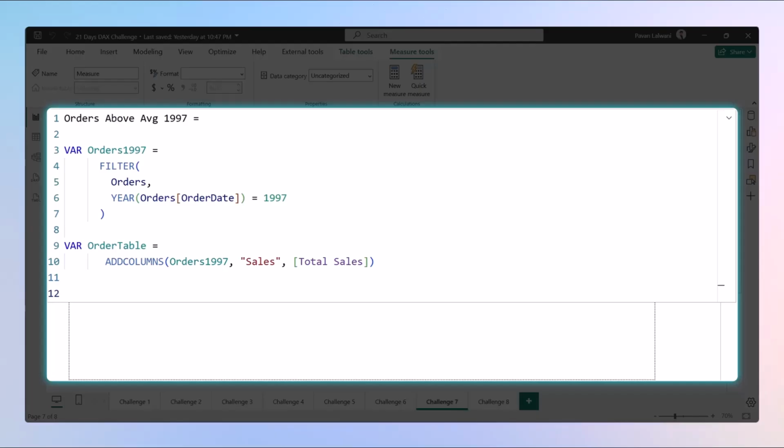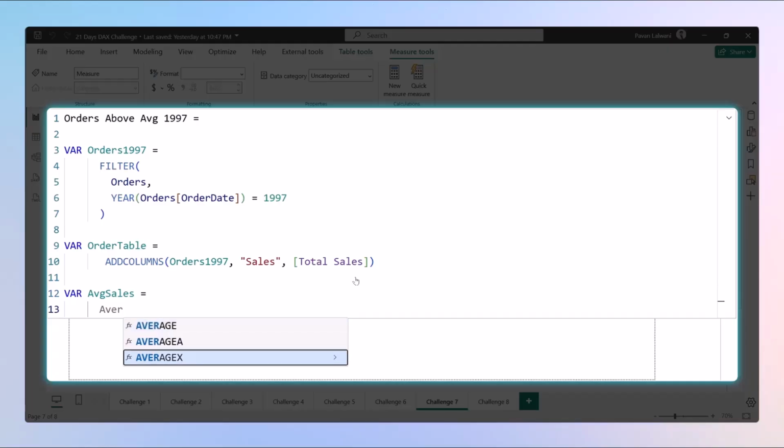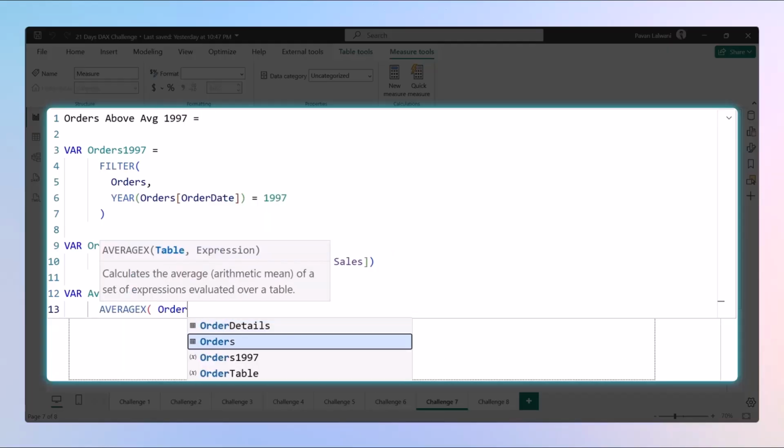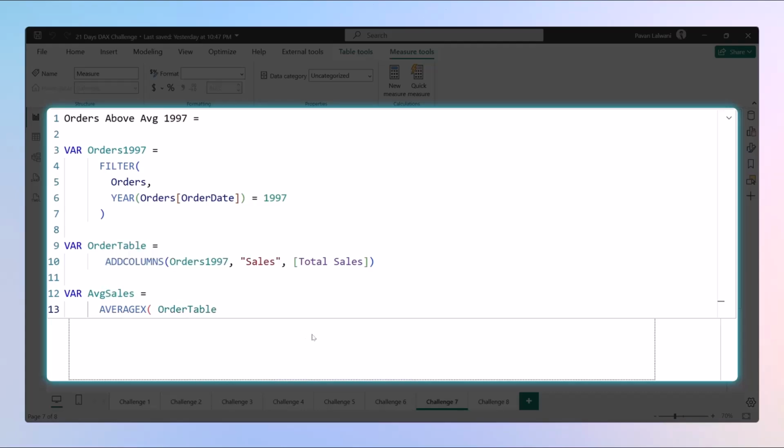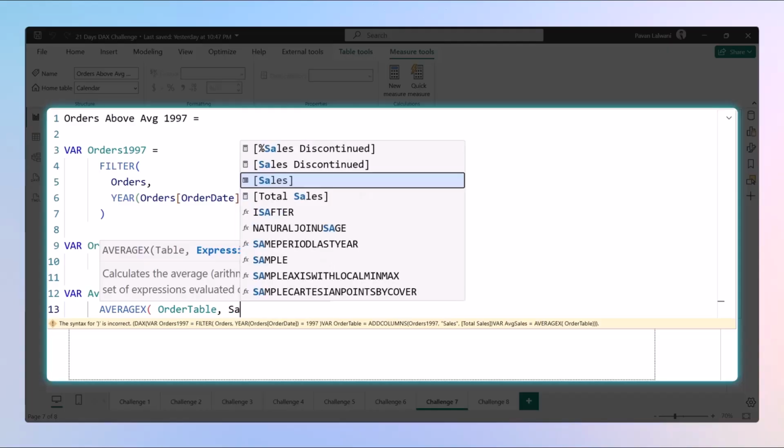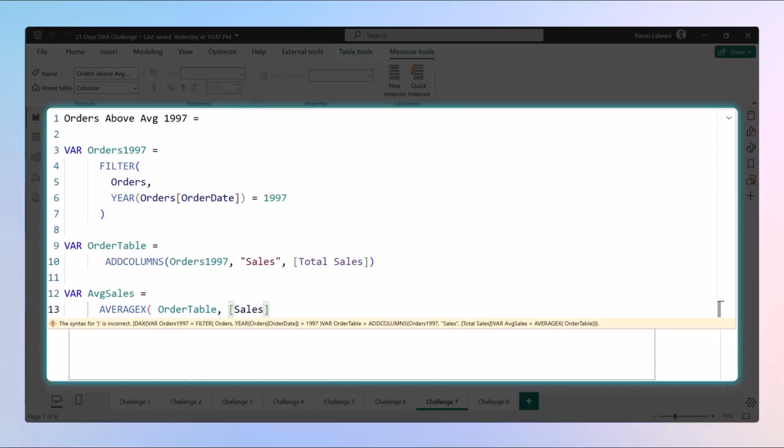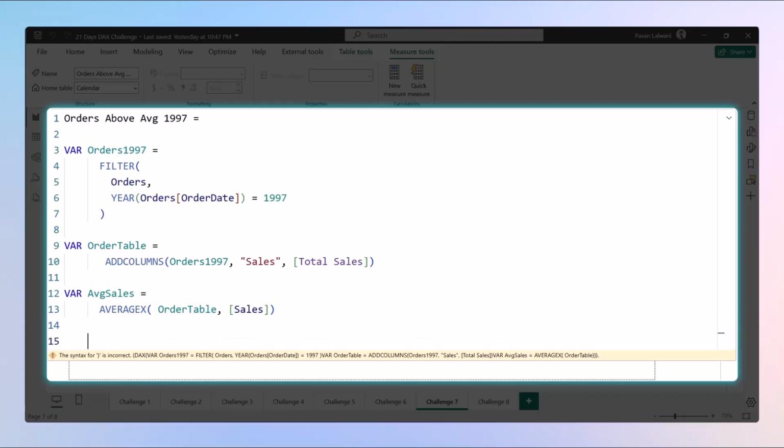The next one, we'll use one more variable, which will calculate the average sales. The above line gave us the total sales for that particular table, but now to calculate the average sales, we will use the AVERAGEX function. From the orders table we just created in the above step, we want to find the average of that sales column, then close the bracket. This is the average sales. We are calculating the average sales amount per order in 1997, and this is the function we are using for that.